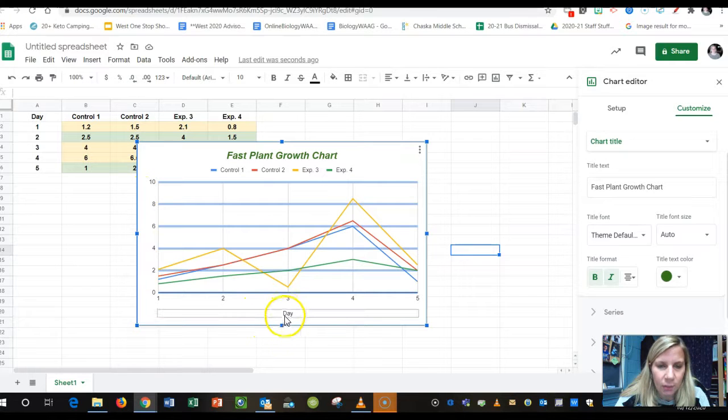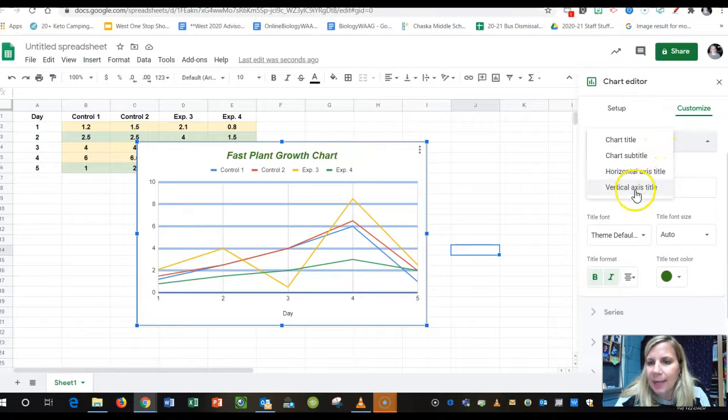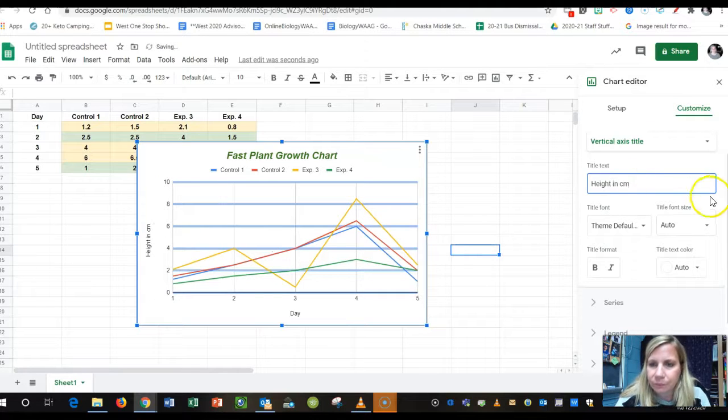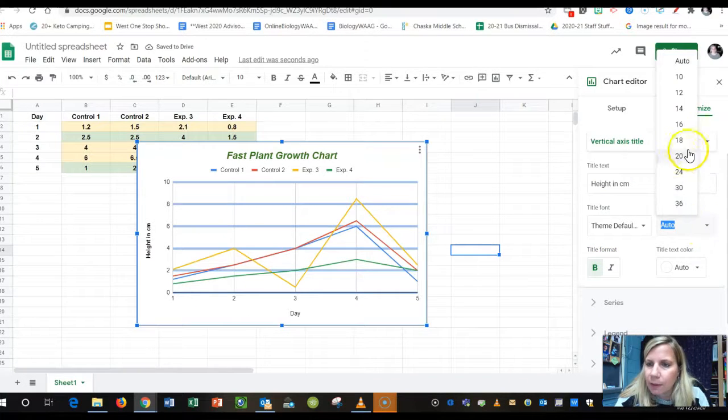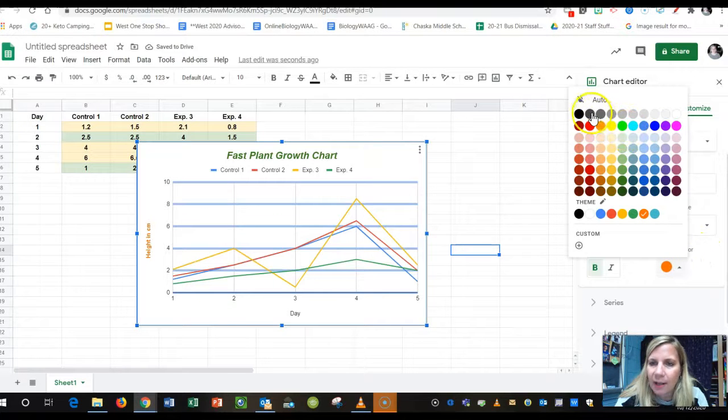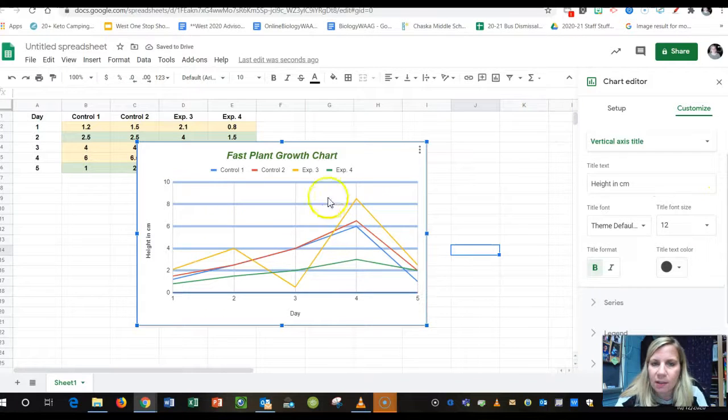So the other thing that I am missing is a vertical label. I have a horizontal label for my x-axis. I have day. I've got a legend here. That can also be played with. You can change that. But right where it says chart title, I need to add a vertical, this is a drop-down menu. I can add a vertical axis title. So I am going to call this height in centimeters. And maybe I want that bold so I can see it a little bit better. Maybe I want the font a little bit larger. Maybe I want the color different. I don't have to do any of those things, but just kind of things that you could do.